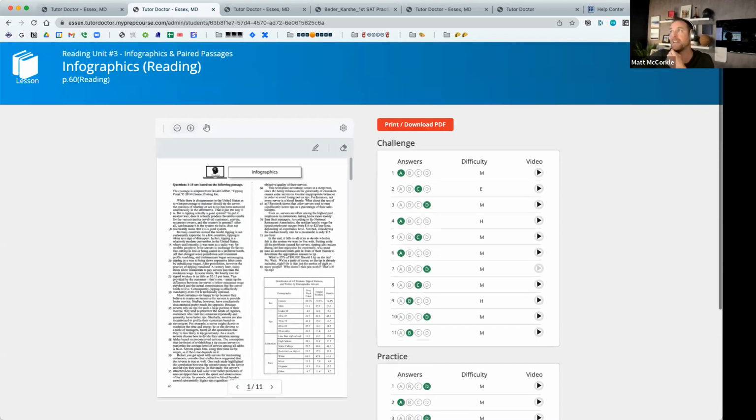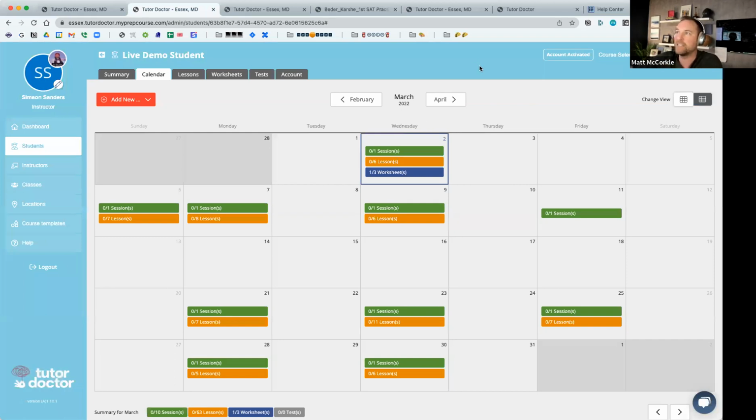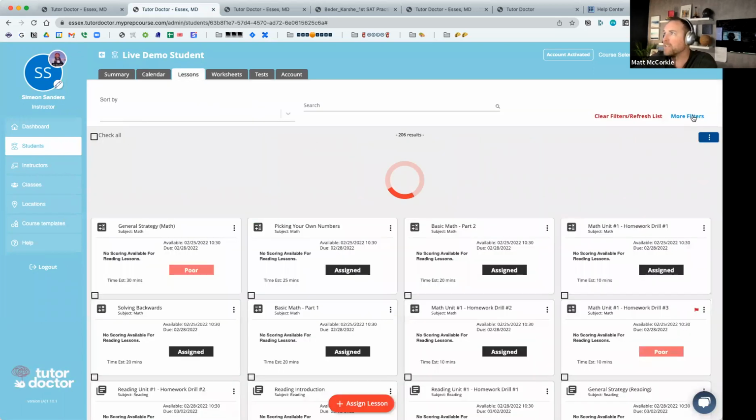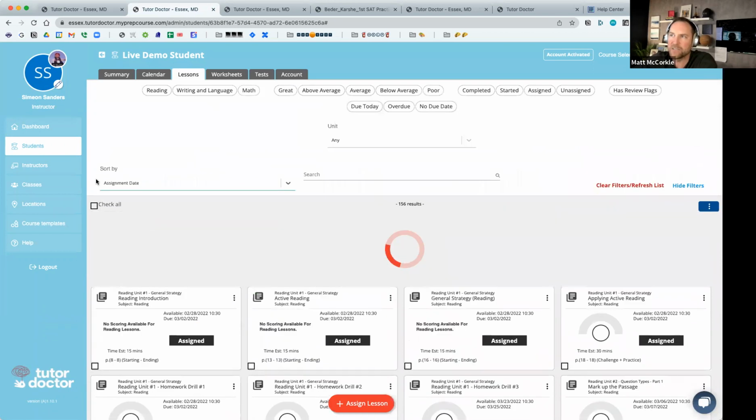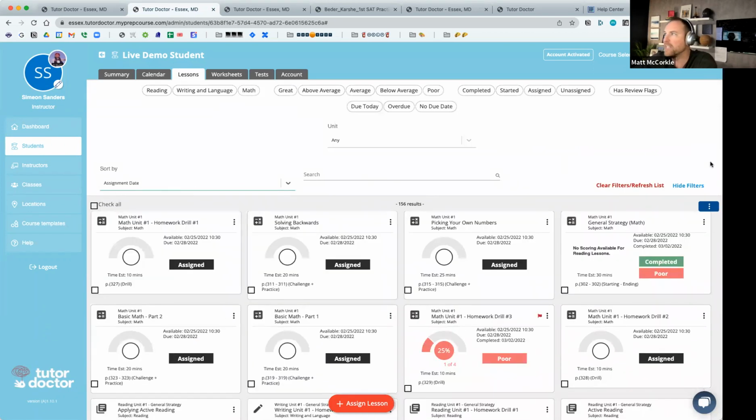So is there a recommended amount of time? It's going to depend mostly on the instructor's background. If they can do all this on the fly, less. If they want to show up looking like a genius, then they need to budget the amount of time that they can. Go to lessons, go to my filters. I'm going to sort by assignment date, so I'll get the things that have been completed recently.